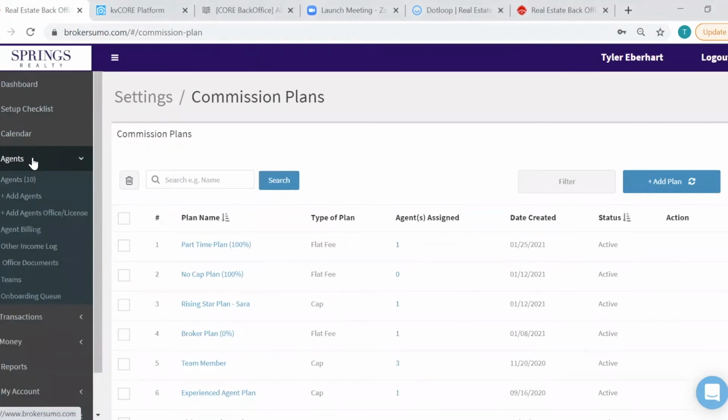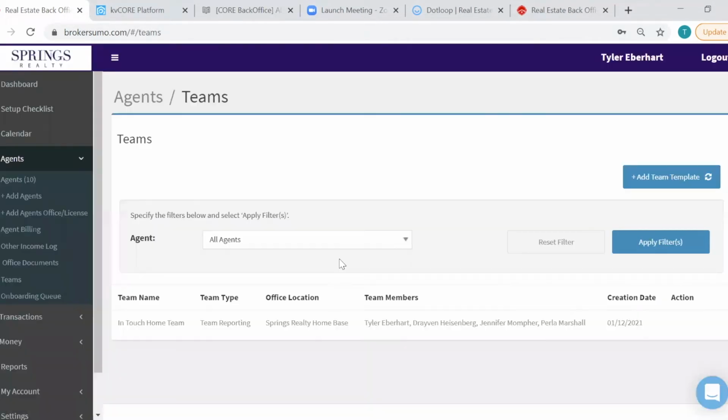So the next thing that you'll want to do, and Tyler, you'd probably have to do this on your end, is go into agents and teams. Okay. And we've kind of already set this one up for you, but this is a team report. So this would give Tyler access to pull a report specific to the people that are listed here on his team. So we'd want to do the same thing for Brandy and Sarah.